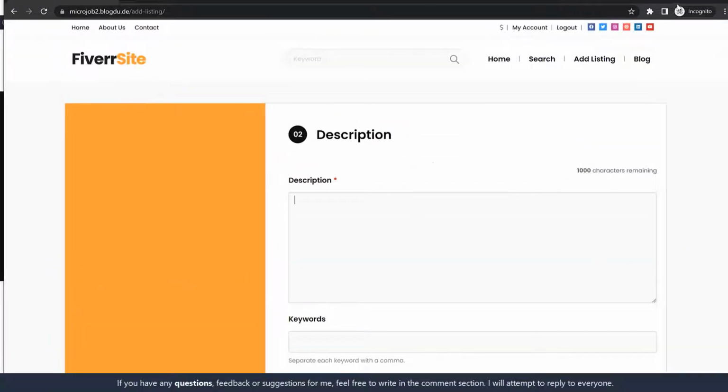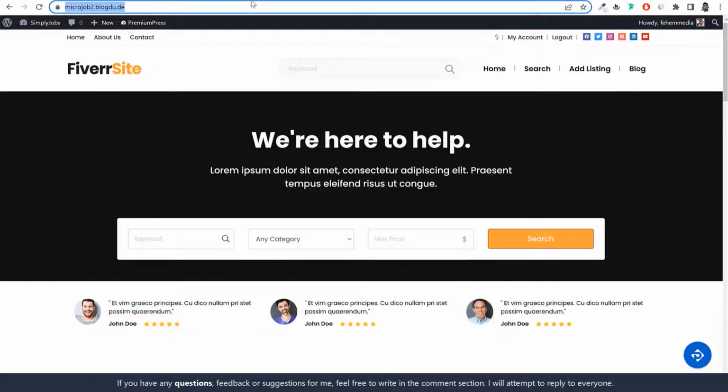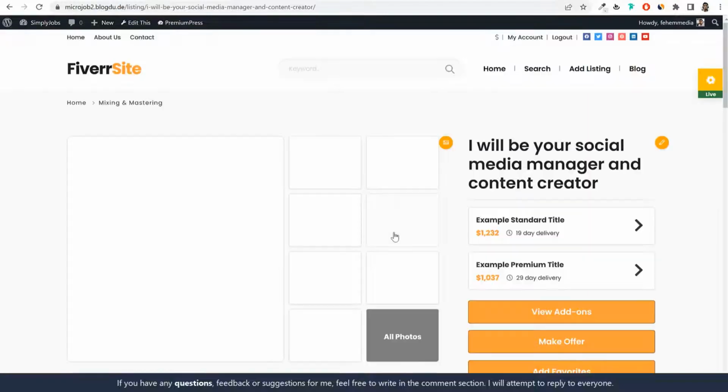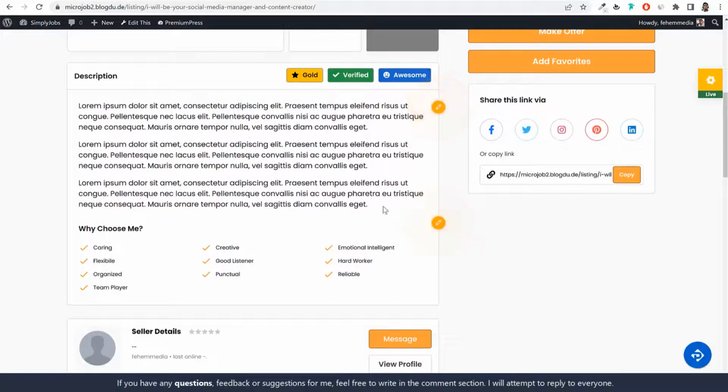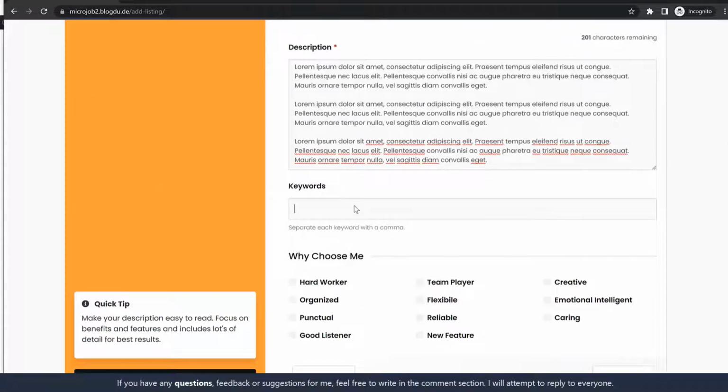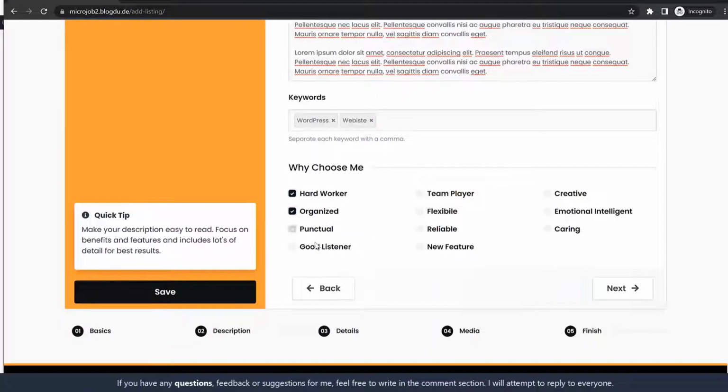And now I'll have to enter the description. So if I open a single job from here, just to copy paste the demo details, as you can see, this is the description. I'll just copy this demo data from here, paste it under this. Then for keyword, maybe WordPress could be one keyword. Now to separate keywords, just enter comma, it will be separated. Then website could be another keyword, comma, and similarly you can add more keywords. Why choose me? I can select a few things from here. Maybe I'll select everything. Now click on next.